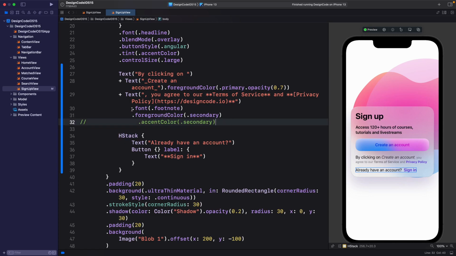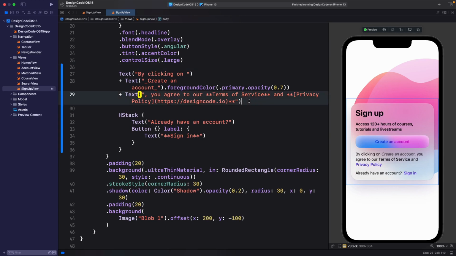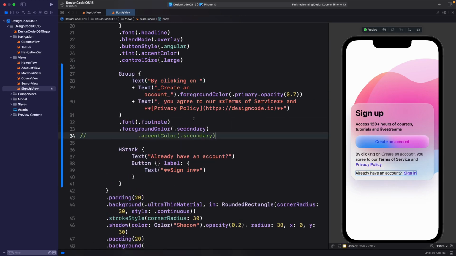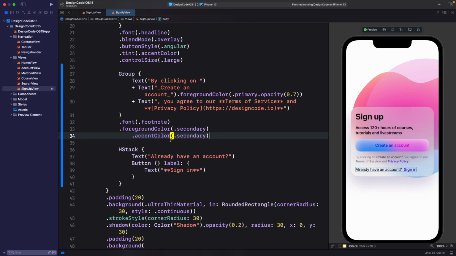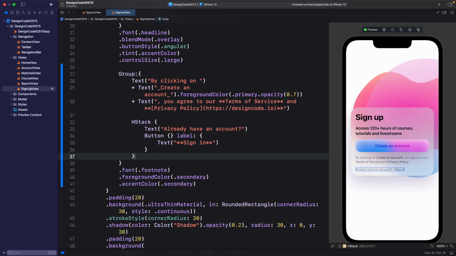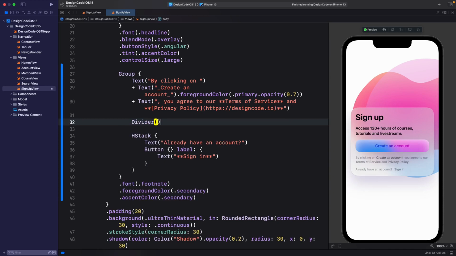So what we can do is to cut this, and we're going to group the entire thing. Let's command click on the text and group it. Then we can paste back the modifiers, and we can uncomment the accent color. We can also bring the H tag inside the group. So unlike the VStack, Group doesn't hold any properties such as the spacing and alignment related to the VStack, but you can still apply modifiers to inner elements of the group. Lastly, we can add a divider, parentheses.